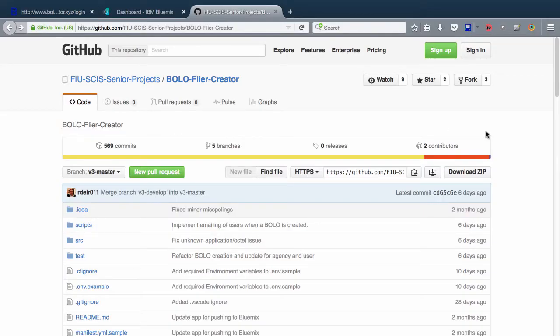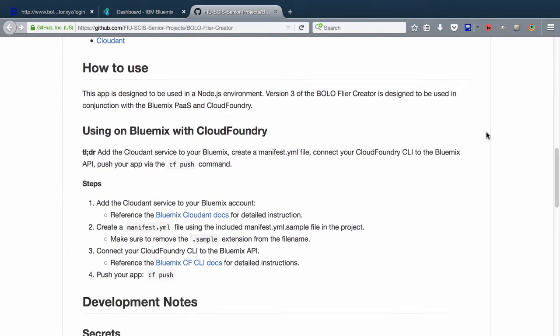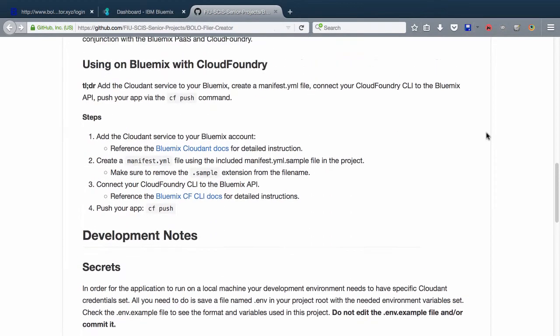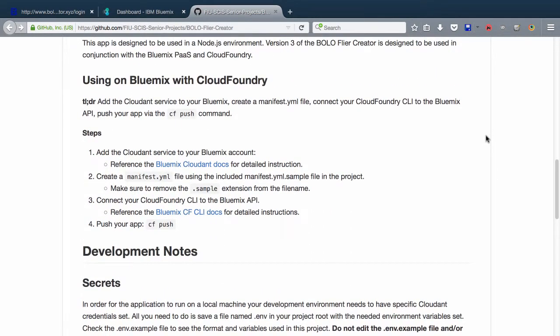If you go back to GitHub, you'll find that in the README are some notes on how to actually push this to Bluemix. So the TLDR of this is: add the Cloudant service to your Bluemix, which you've probably already done. Create a manifest.yml file, which we've provided a sample for. Connect your Cloud Foundry CLI to the Bluemix API, and then push your app via the cf push command.